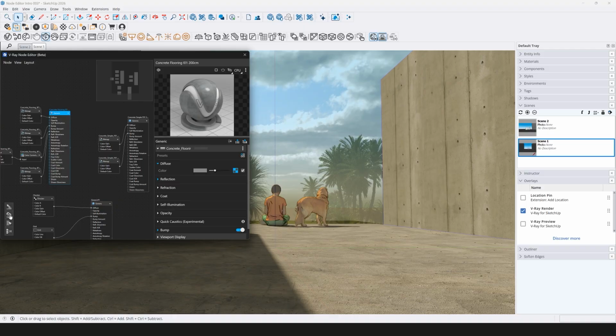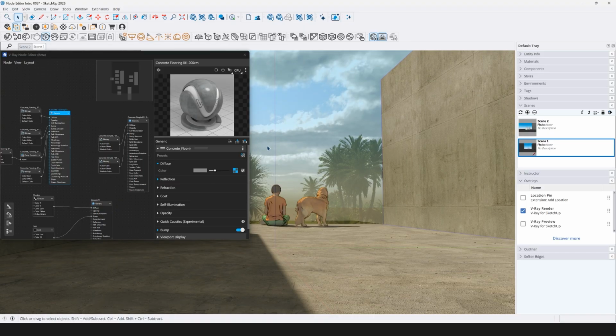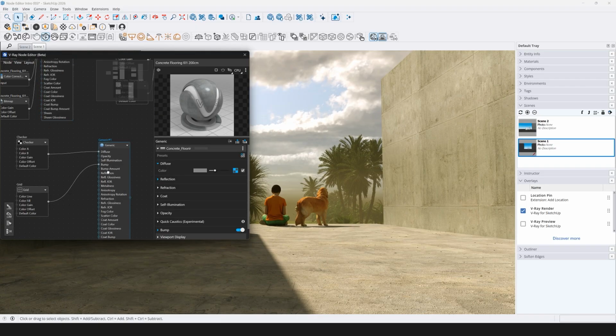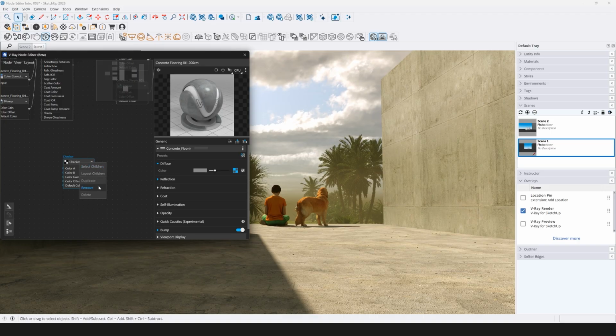Keep in mind that materials can be added and removed from the canvas without deleting them from the project. Sometimes you want to see multiple shaders, other times you might want to focus on one specific material and remove everything else to avoid distractions. To remove something from the graph, right-click on it and choose Remove.